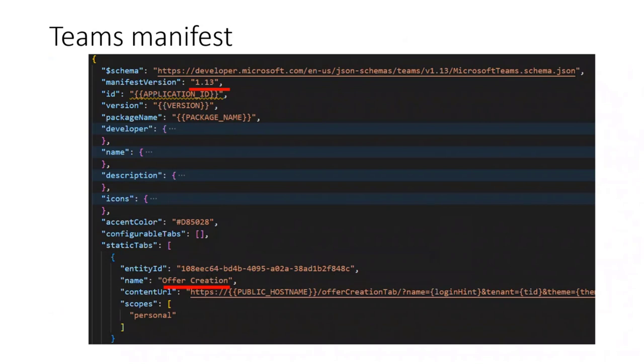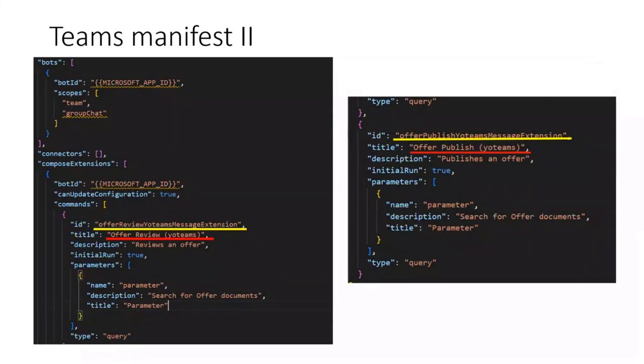What's important to achieve those Teams applications and then extend them as Microsoft 365 apps, I cannot stress this enough, is that we need to have a Teams manifest version 1.13 or above. And then in the first part here, we have our simple static personal tab called offer creation. This is the document generator I showed in the beginning. And additionally, we have our compose extension, which is a search-based messaging extension, which is on the one hand the offer review part, and on the right, the offer publish part. Those are search-based messaging extensions. You can notice this by the type, which is query here.